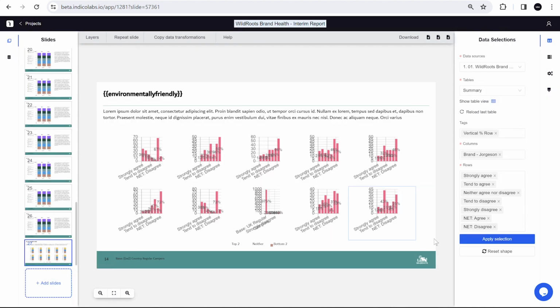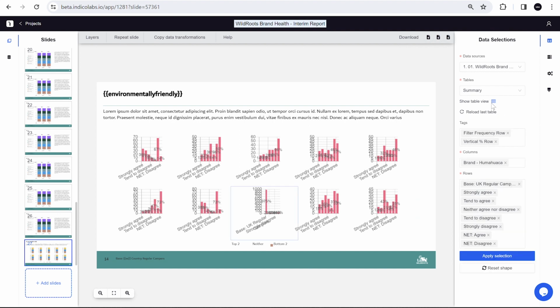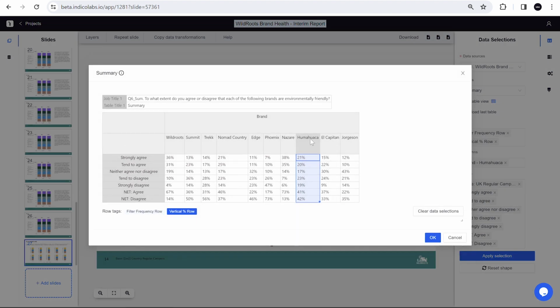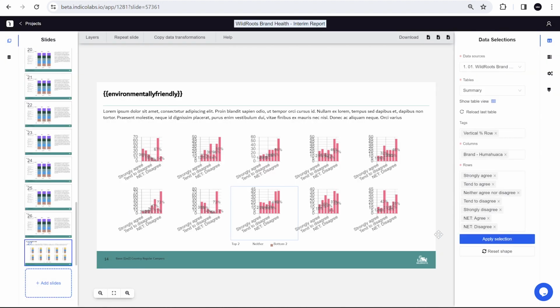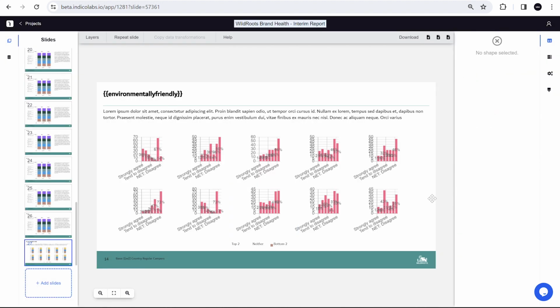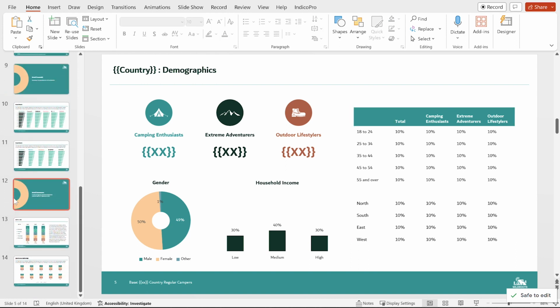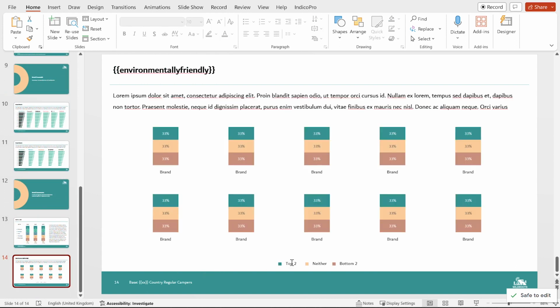There we go. Once you've got your data mapped, the charts are actually looking a little bit ugly right now. It doesn't show the data that we're actually interested in. I noticed that I've accidentally pulled in base text there as well, so let me just update that. Forgot to filter my frequency row out. There we go, that's better. So yeah, it's looking a little bit ugly. This isn't actually how we were planning to visualize the data. What I was hoping for is top two, neither, and bottom two for each brand.